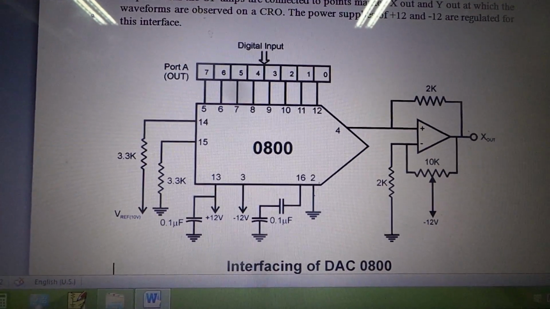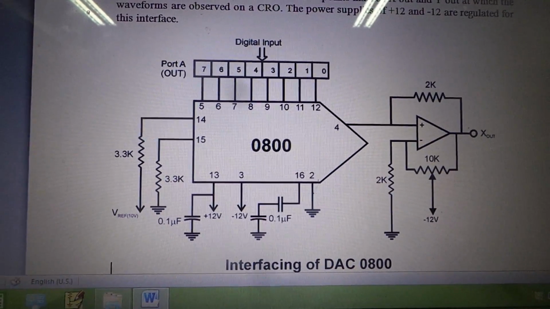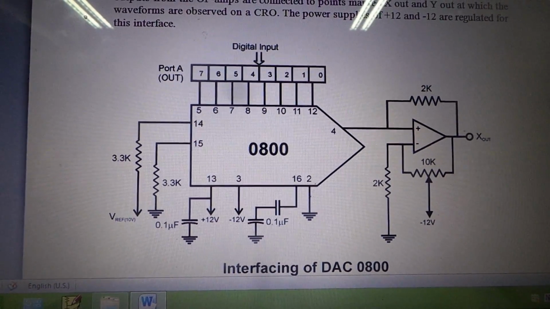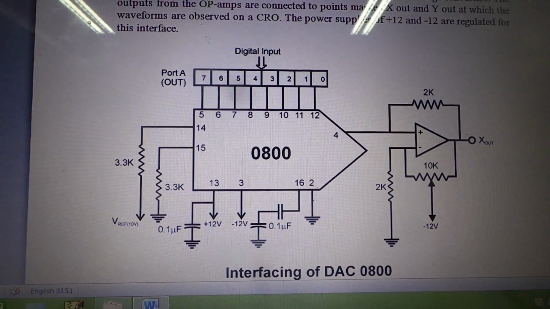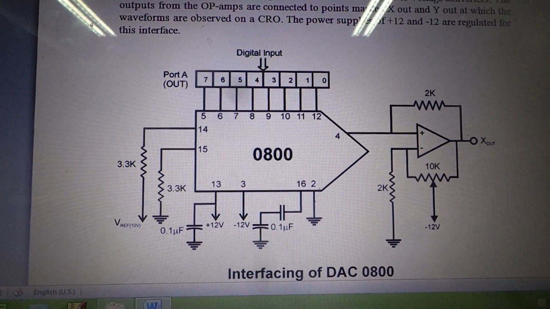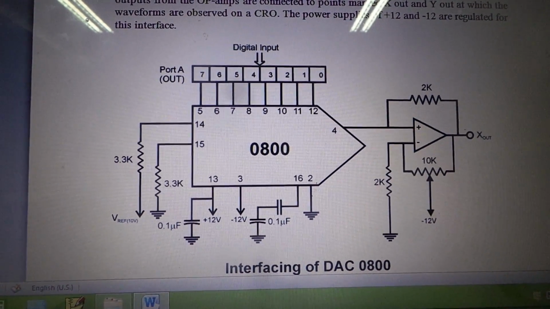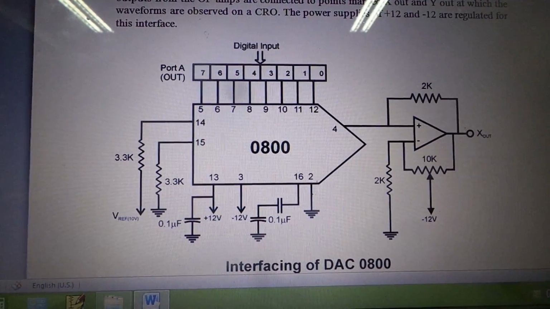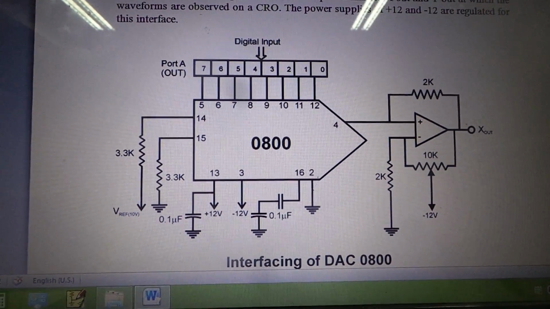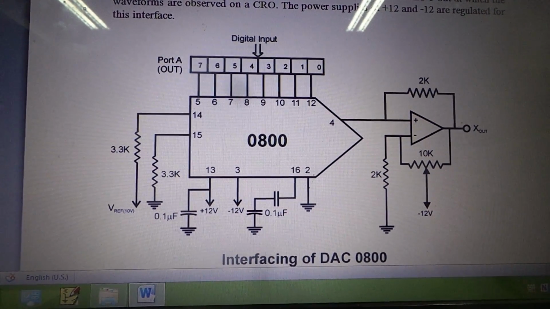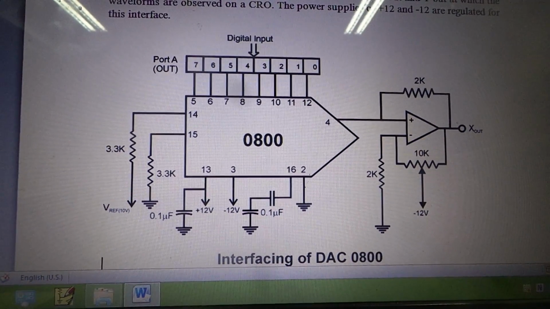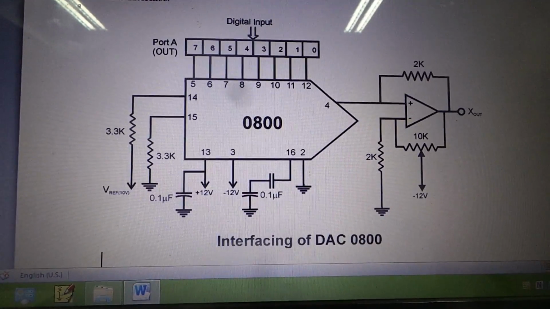experiment where a sine wave has to be displayed on a CRO using a DAC interface with 8255. Here the DAC IC that we'll be using is 0800, which is connected to an operational amplifier. So through port A as the output port, directly connected to a CRO probe, we will be displaying the sine wave on the CRO through channel X or through channel Y. The control word that we'll be using is 80H.